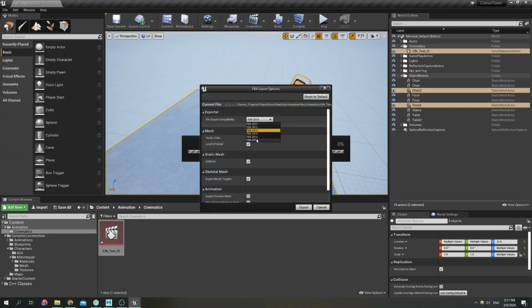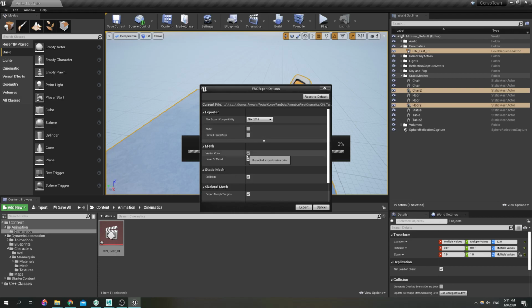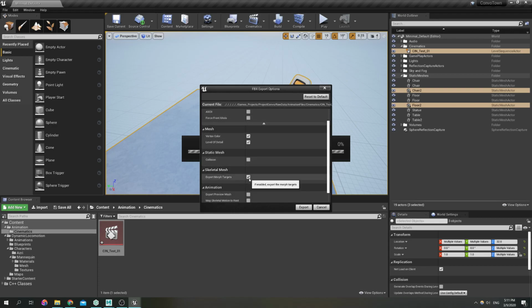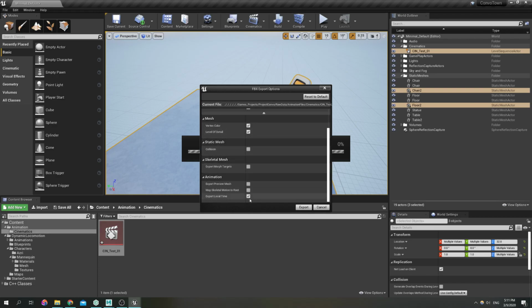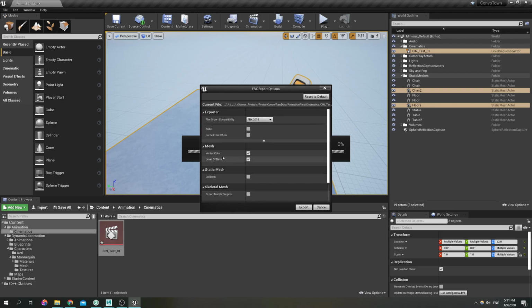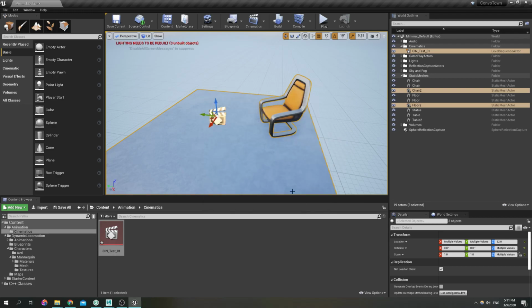I'm going to use the latest FBX. We don't need the collisions. We don't need this. We just need simple geometry. For animation, you don't need that stuff. So just keep it simple, just the mesh. Bam, export.